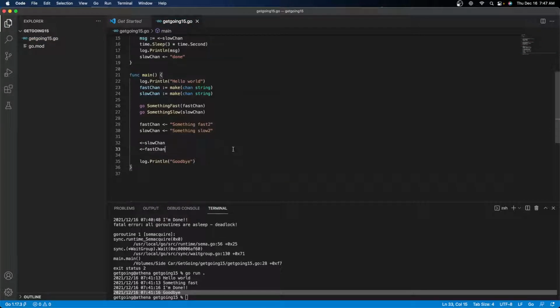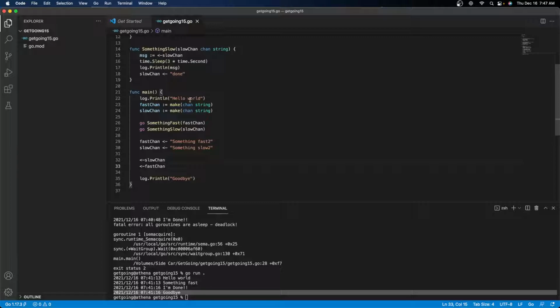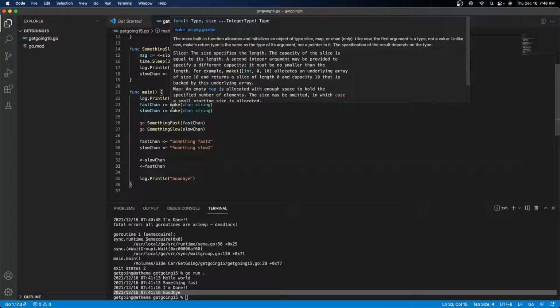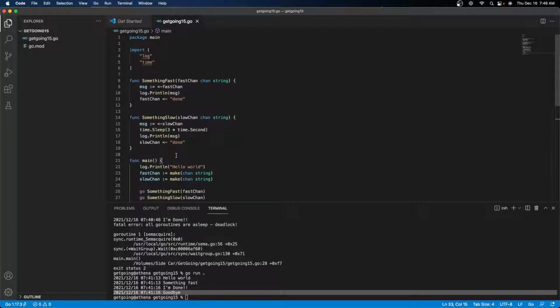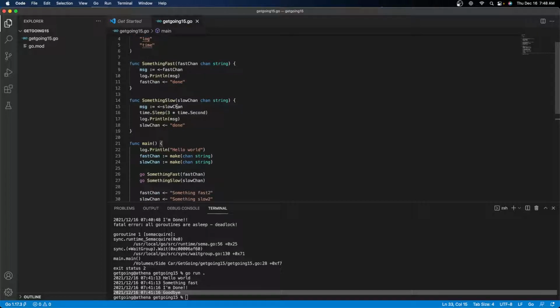Okay, so what am I doing here? I'm creating two channels so I can communicate with my programs. I'm passing those channels to my subroutines. I'm sorry, I call them programs, but subroutines or functions. And then I'm sending data on those channels. Now my functions are going to wait for some data on the channel. That means they're going to stop here until data arrives. They're going to print their data, and then they're going to send back the message done on that same channel.